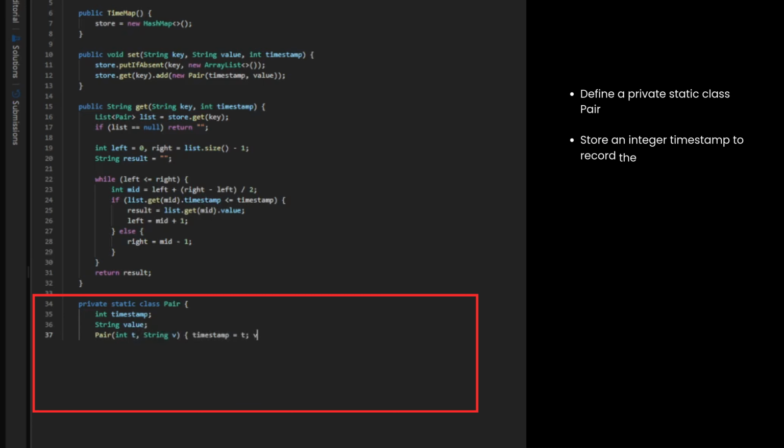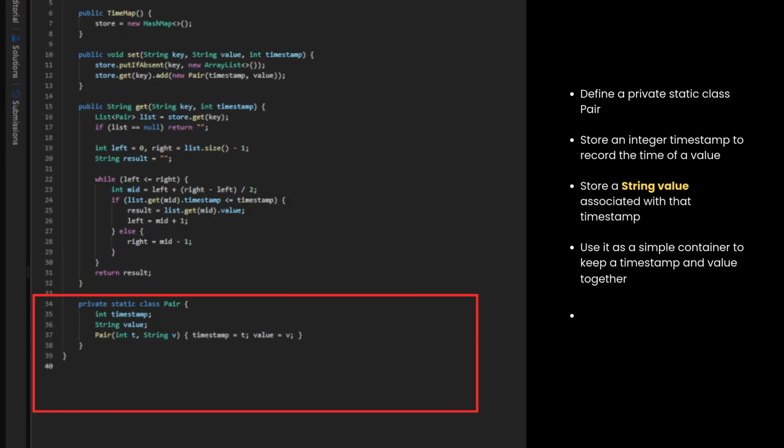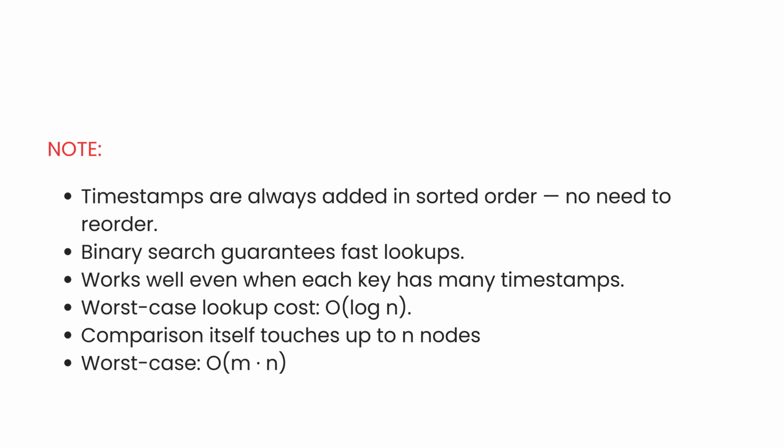Each timestamp value pair is stored in a small helper class, which simply holds a timestamp and its value together in a neat container. And that's how this algorithm works. It stores every timestamp in order by appending, then uses manual binary search to quickly find the best matching timestamp. Efficient, simple, and elegant. Timestamps are always added in sorted order, so no reordering is needed.